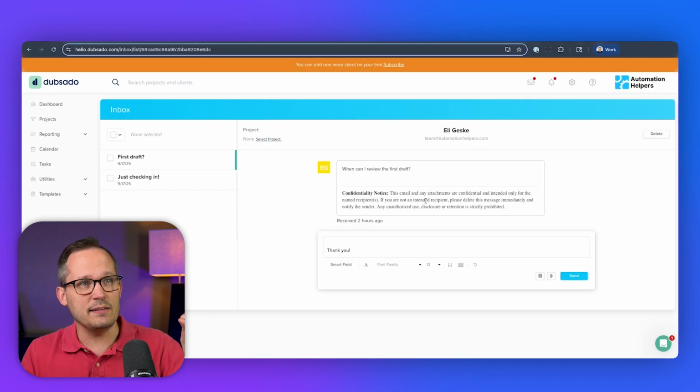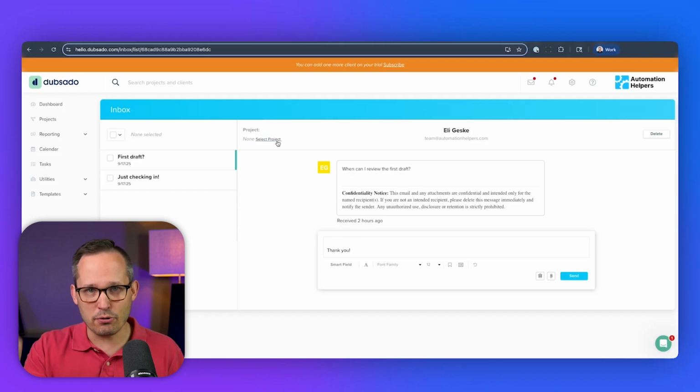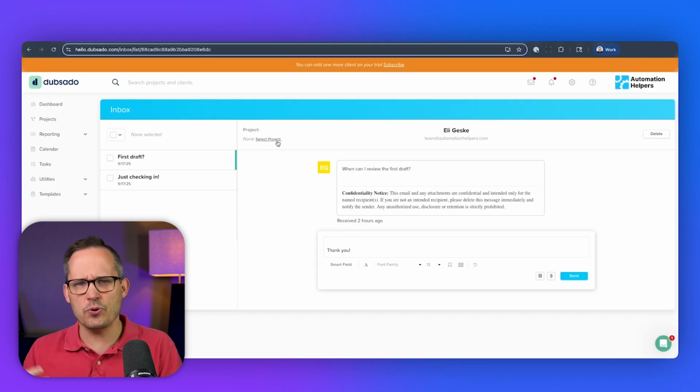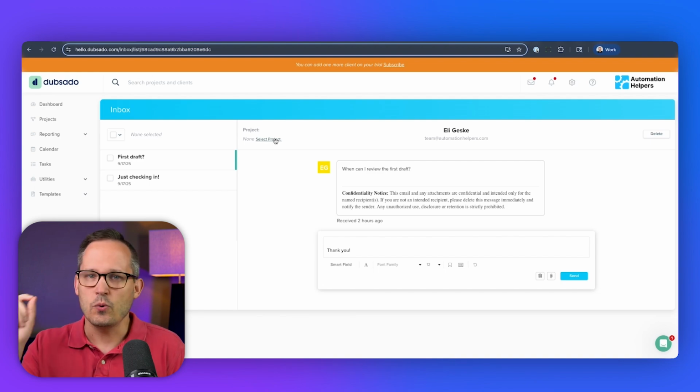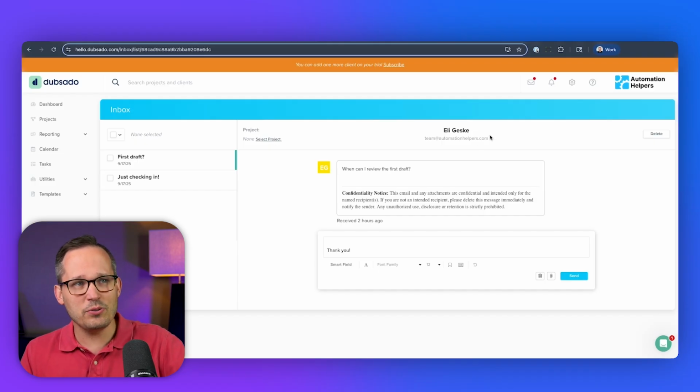But here's the problem with this. I can see this email, and yes, I can view it in my inbox, but notice that I manually have to select the project in order to associate the email. This is bonkers. I have not seen this on any of the other CRMs that I have reviewed, where we have to manually tell it which project this email should be a part of, because we already know the email of this individual, and it's already associated with the project. I should not have to do this extra work myself.